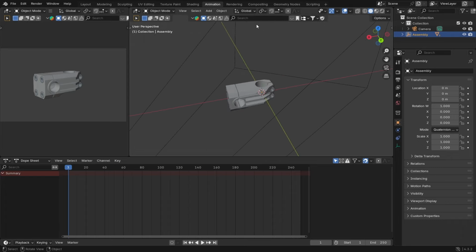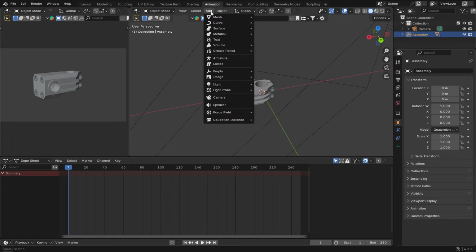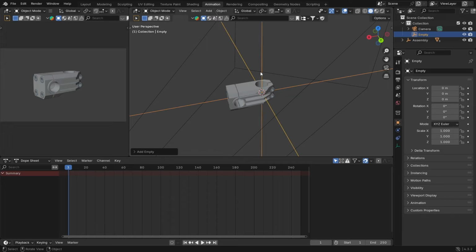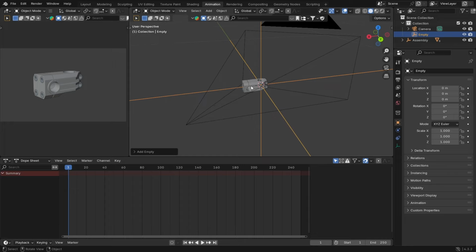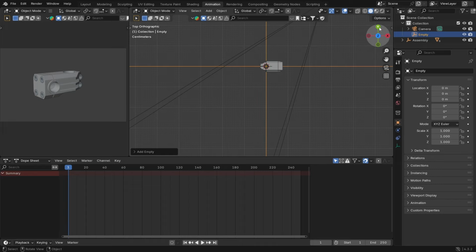To create an empty object, navigate to the Add menu, then Empty, and select Plane Axis. The empty will be placed at the current location of the 3D cursor, which is centered at the origin. We'll move it to the center of the stem. First, click the blue Z-axis on the gizmo in the top right corner. This will align the viewport perpendicular to the Z-axis.